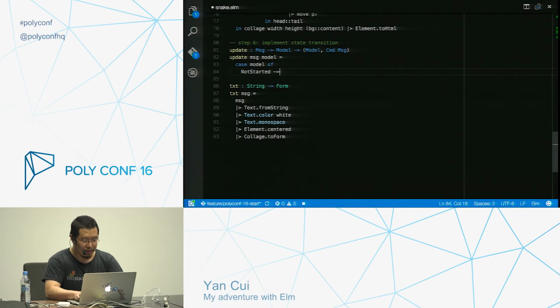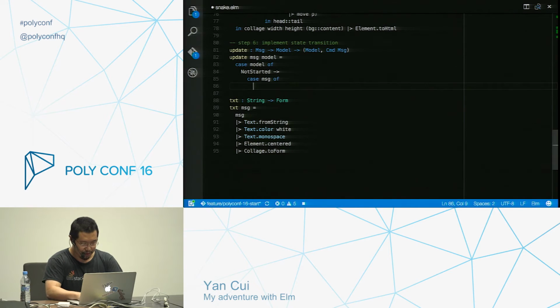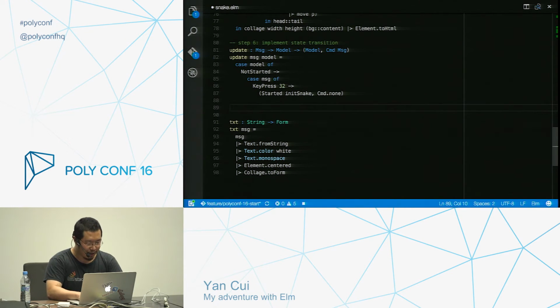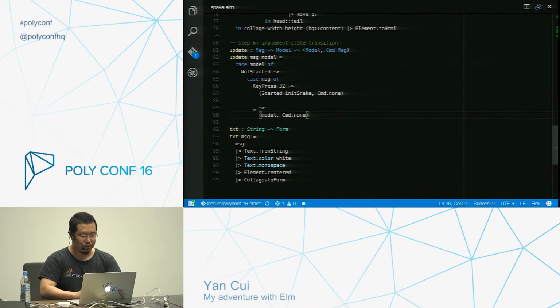If it's not started, then we won't listen to keyboard events. I know for a fact that key code 32 is the space key. So when we're not started, and someone presses space, we're going to transition to the started state with some initial state for our snake with no additional side effects. Otherwise, we're not going to make any changes to the state.